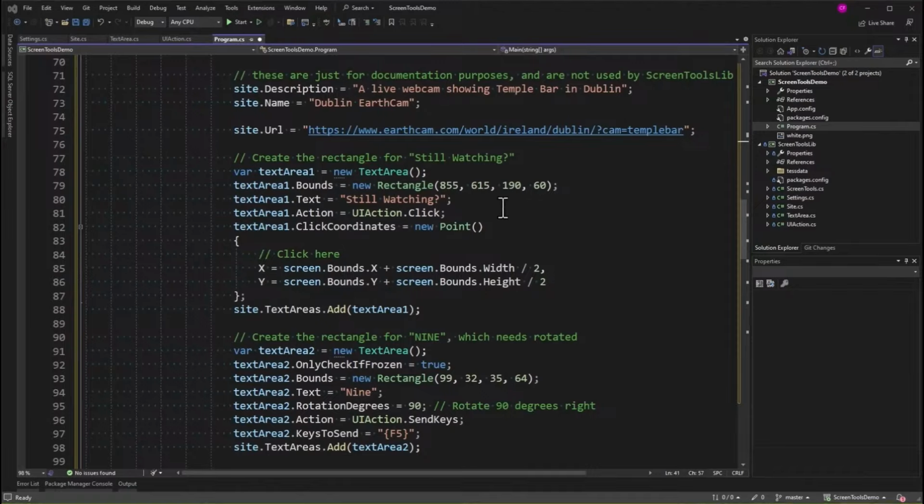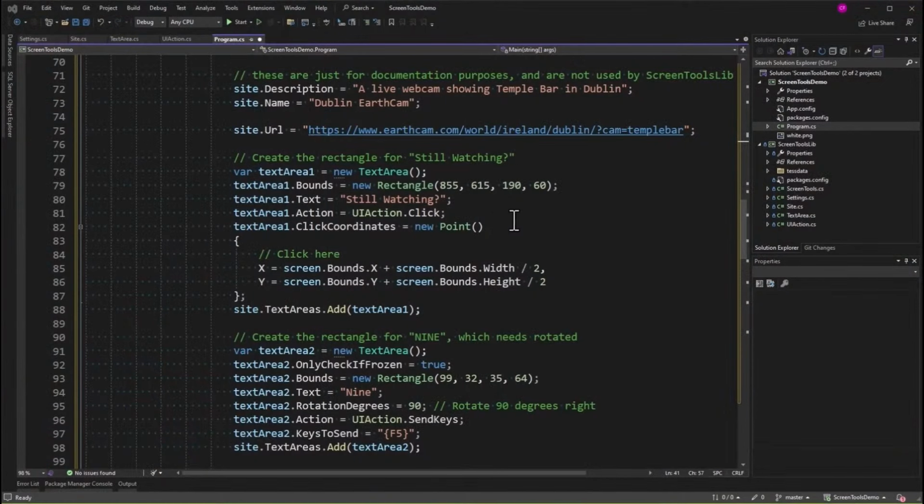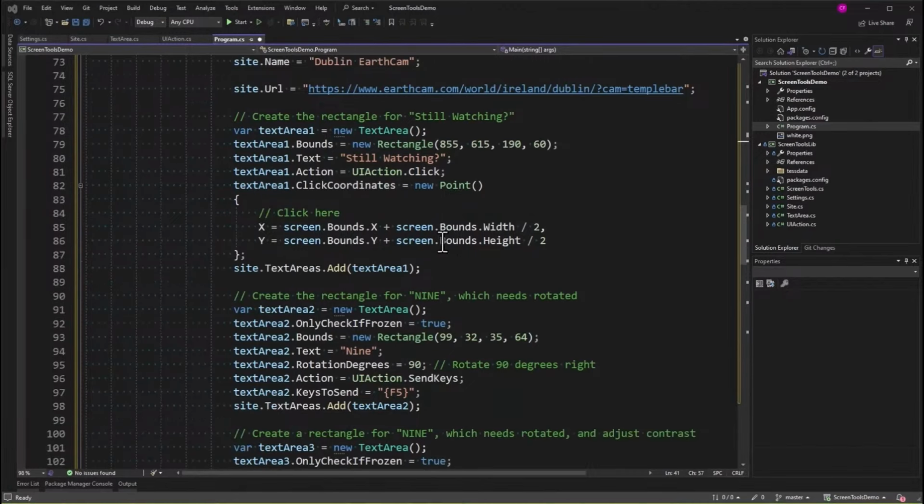So the first one is a rectangle for "still watching," right? It actually puts that right in the middle of the screen. Here, let me show you. See, there it is right there. Okay, so the action we want to take if we recognize this is click. And here's the point at which we want to click, which is right in the middle of the screen, doesn't really matter. And that's all we need to do to define that action.